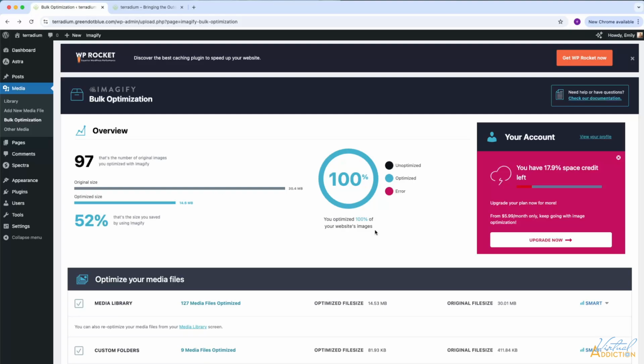This is a really easy plugin to use. Obviously, all you really need to do is install it and run it, and it will go ahead and optimize your images. I would encourage you to think about image optimization so that your website is going to run more efficiently and give your end users a better experience.